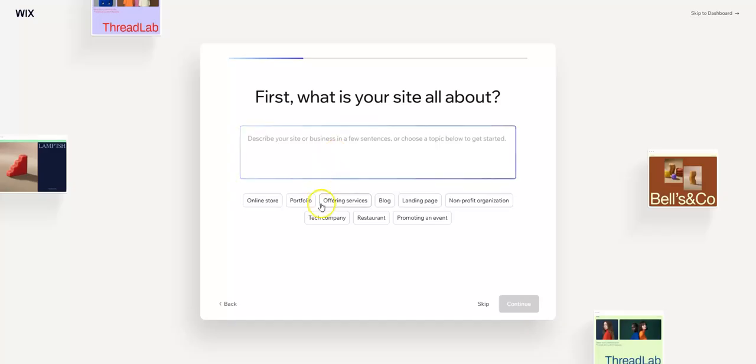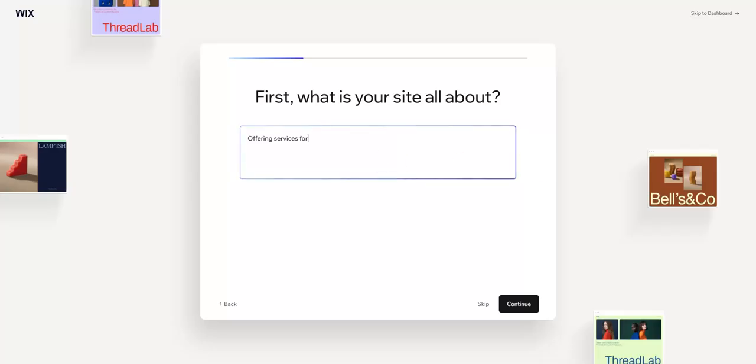Choose your website type. We'll choose Offering Services. Here it's asking offering services for what, so describe what your site is about. We're going to choose a modern coaching website with booking options. Click Continue.